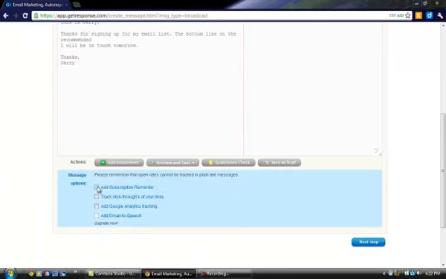Now down here, add a subscription reminder. That means that at the bottom they'll have a little section that reminds them about the subscription. Here, click track throughs of your links. Very important. Be sure you always click that. Add Google Analytics tracking. If you have Google Analytics set up, you can incorporate that. That's very cool.